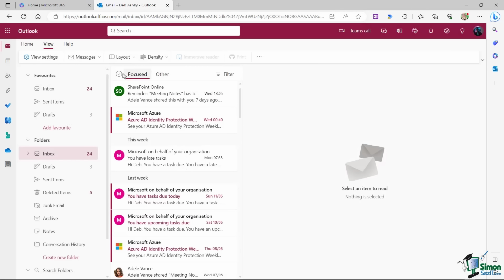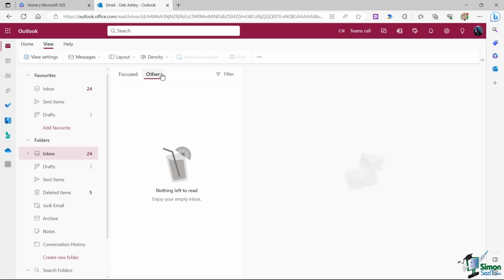Instead of just Inbox at the top here, I now have two folders, Focused and Other. So Focused is where I'm going to find all of my important emails, so I can focus on those first of all, and Other is where I'm going to find all of the emails that Outlook has determined aren't as important. Now, because I've just turned this on, it's not showing anything in Other. It's going to need a few more emails to come in before this behavior kicks in.